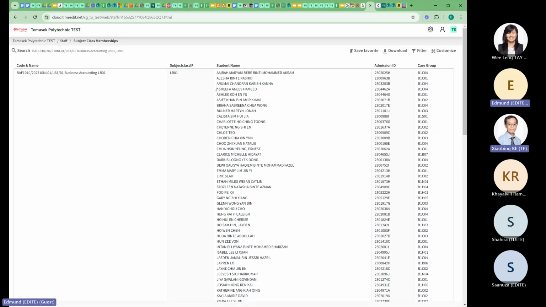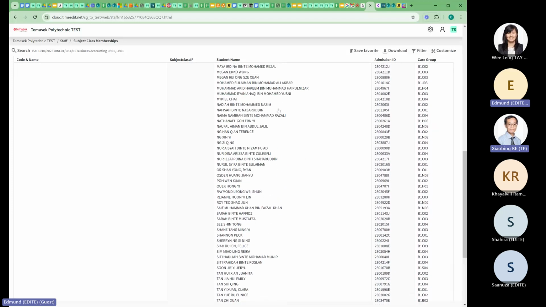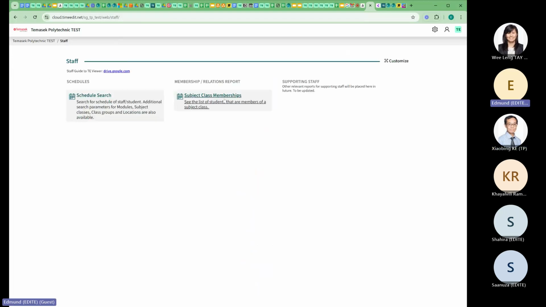So it might be good for attendance taking. In case the system goes down, then you can generate a report like this. So you know that for this specific class that's running, who are the students in it, what's the admission number, which care group they are from. So this is the report.